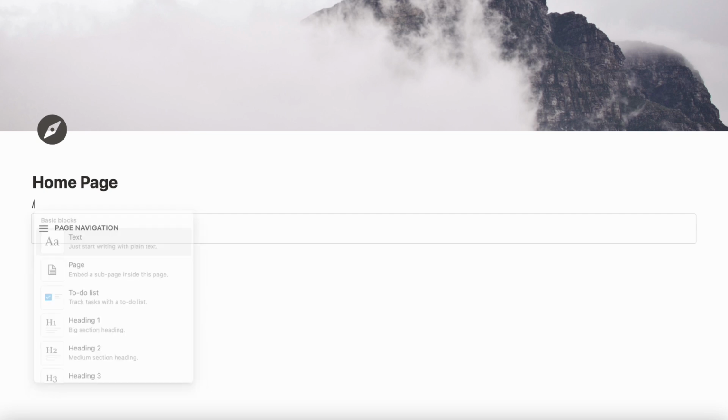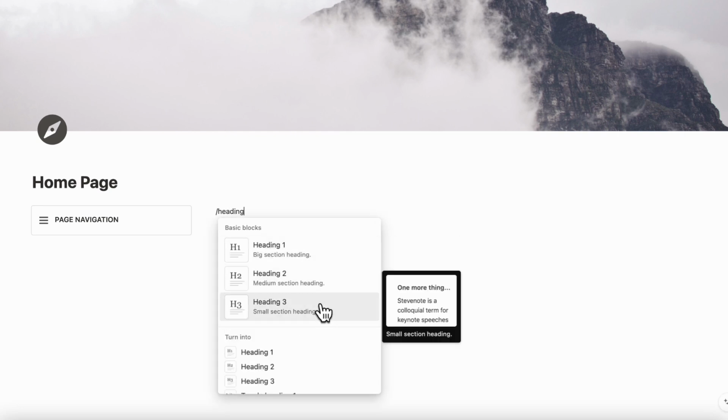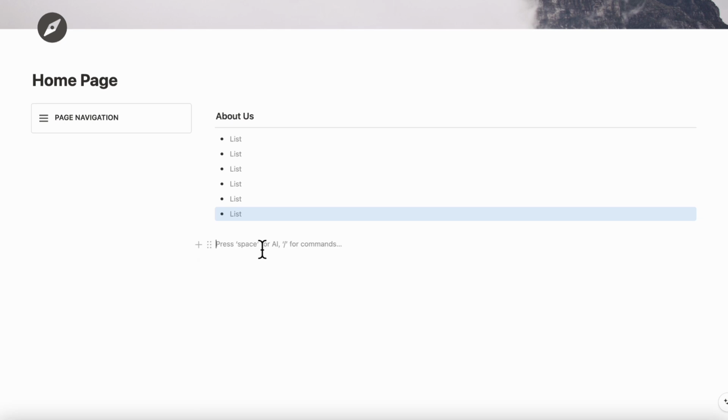So we're going to start by doing /column and build 2 columns. So we're going to have the navigation on the left hand, and we'll have various text and other things on the right hand side. So for example, let's say that we have /heading 3, and this is where you talk about your About Us. And we can type /divider, and you have all sorts of information in here. So we can just go ahead and have some bullet points.